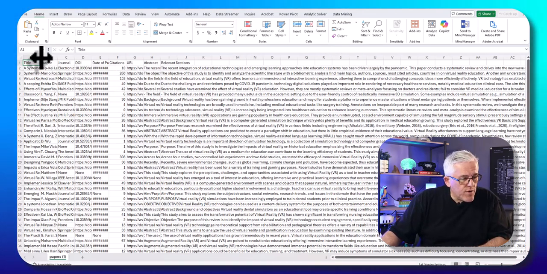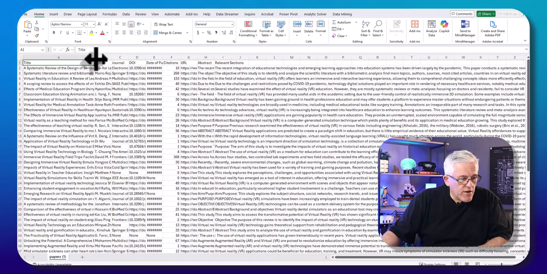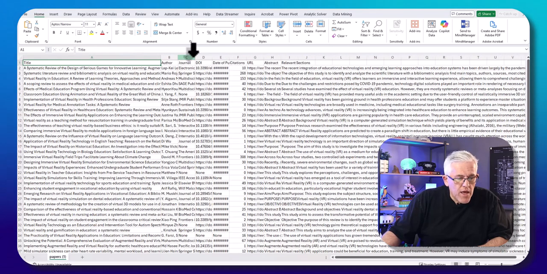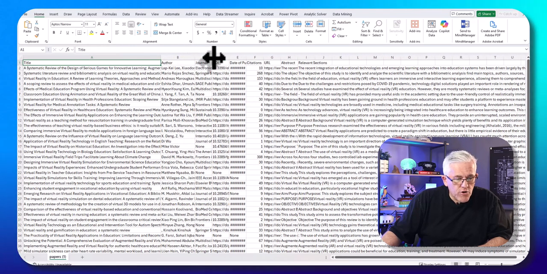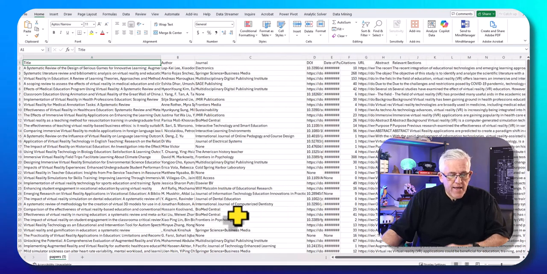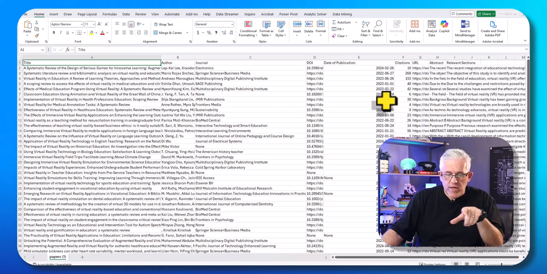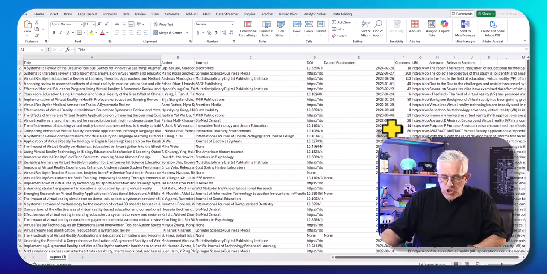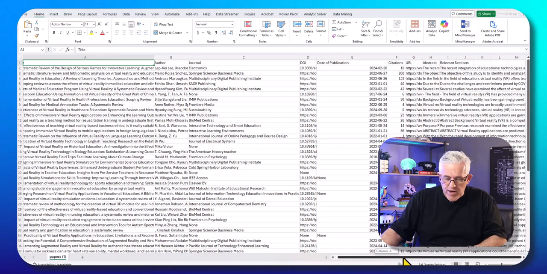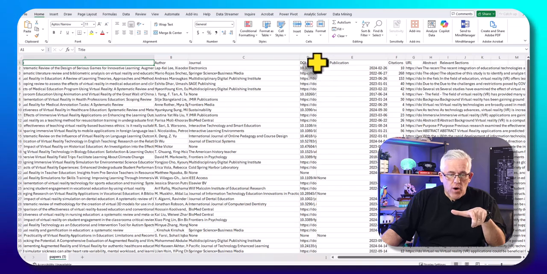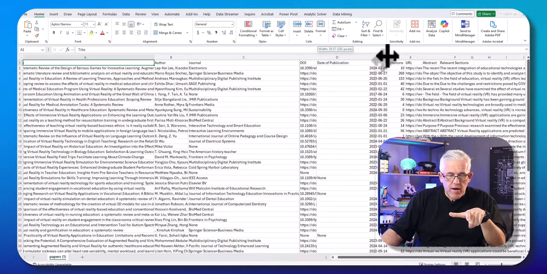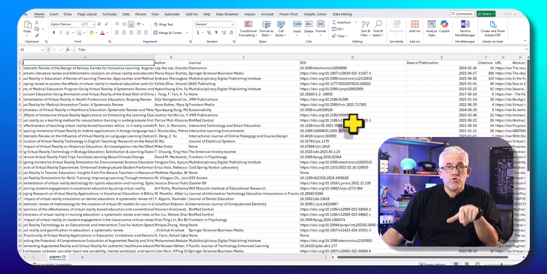And the reason why I like to export it and bring it up in Microsoft Excel is that I can then go in with this CSV file and look at the journal that it came from, and take a look here at the date of publication. There's a lot of information on this Excel spreadsheet that can allow me to extract the DOI for those different articles that I'm interested in.